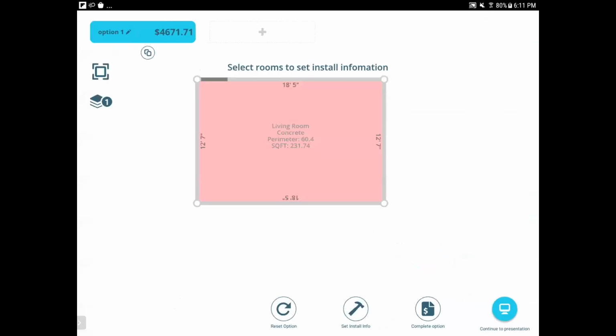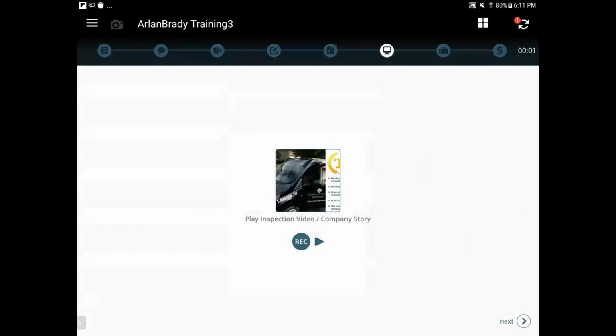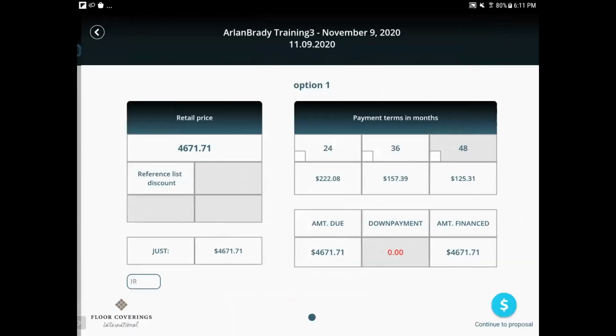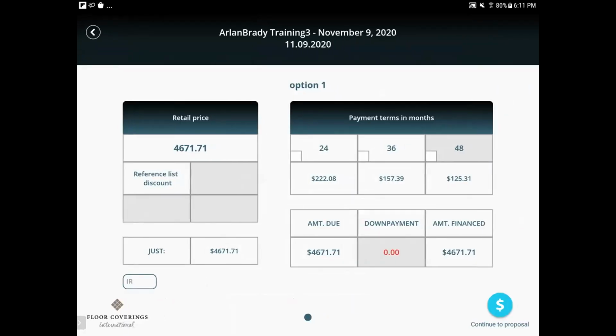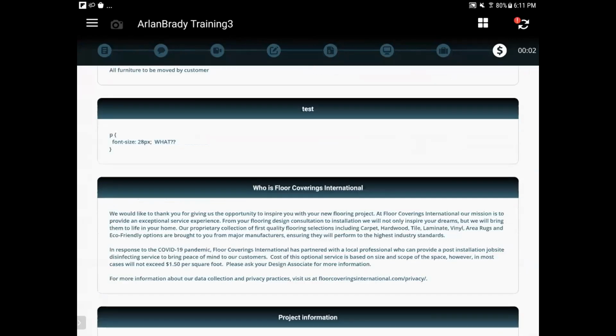And for the sake of time, I'm going to skip making the other two options and just show you the rest of the process here. So I go to my presentation. I do a fantastic company story. The customer absolutely loves it. I go to the price and payment sheet. The customer says, absolutely, we really have to do this. Continue to proposal. This is the worksheet.